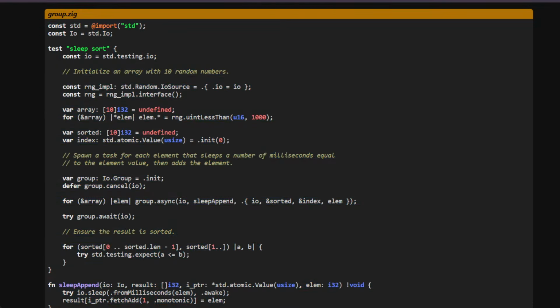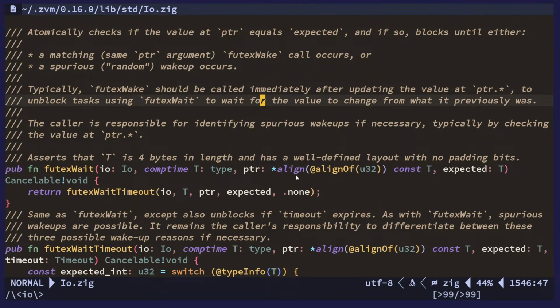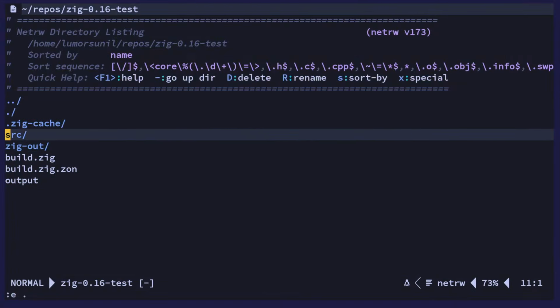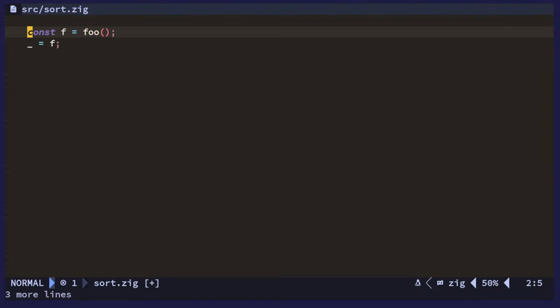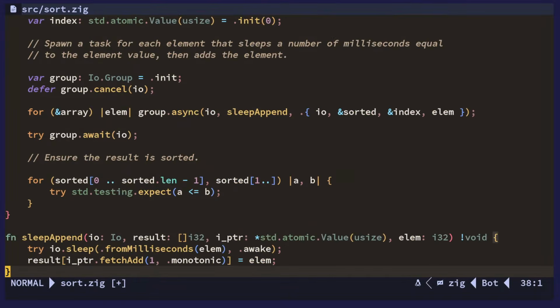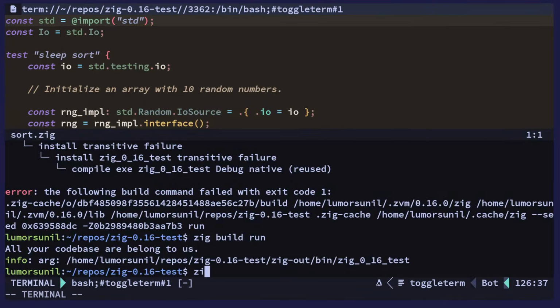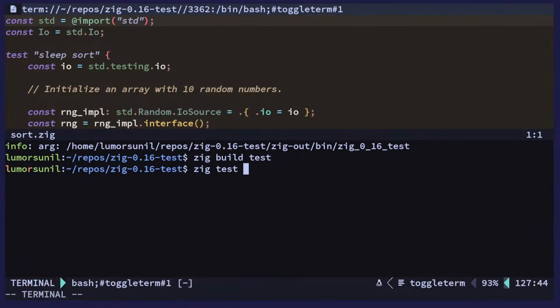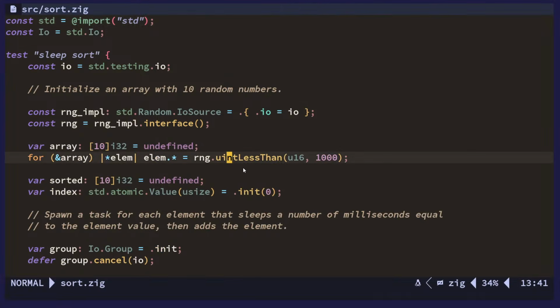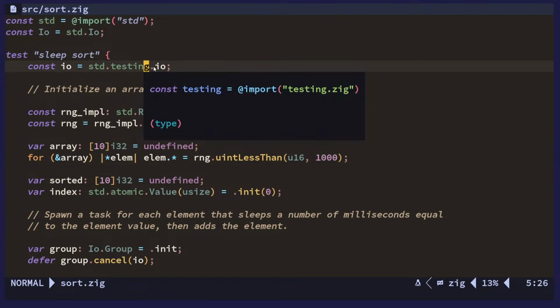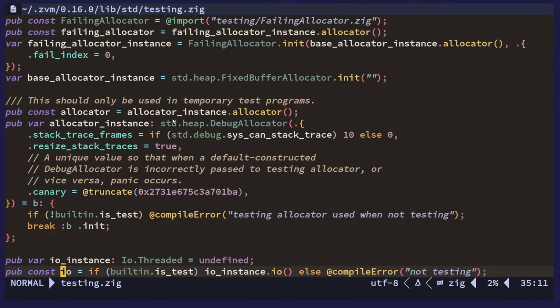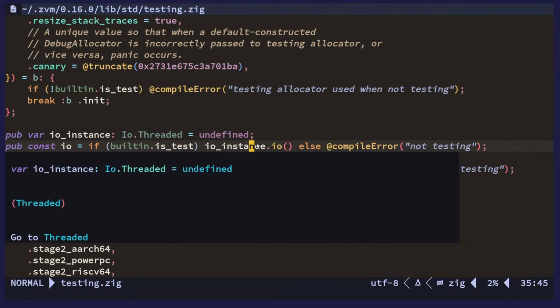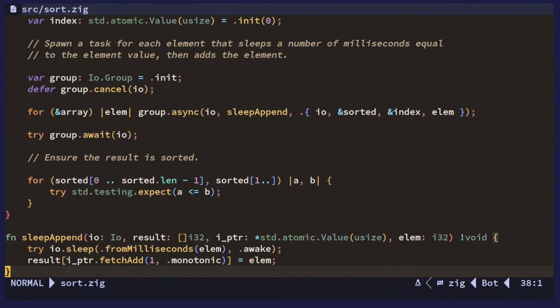So I want to test this here. Nice. Now what is this, the testing instance? Threaded. Okay. Cool.